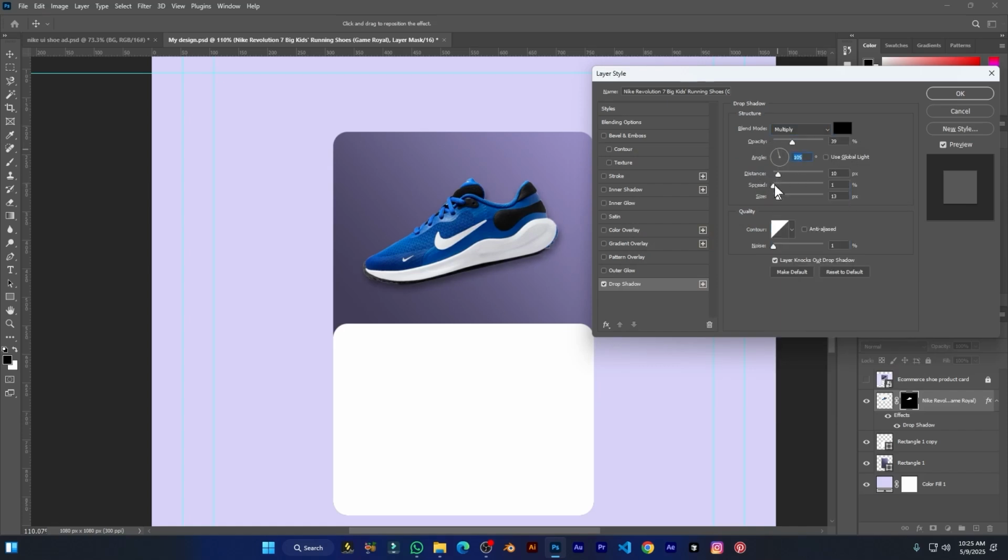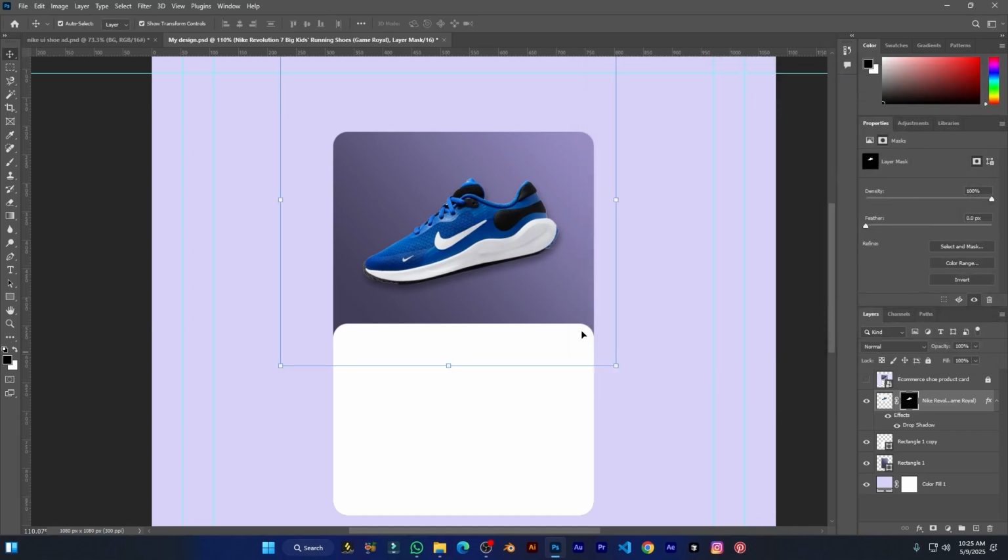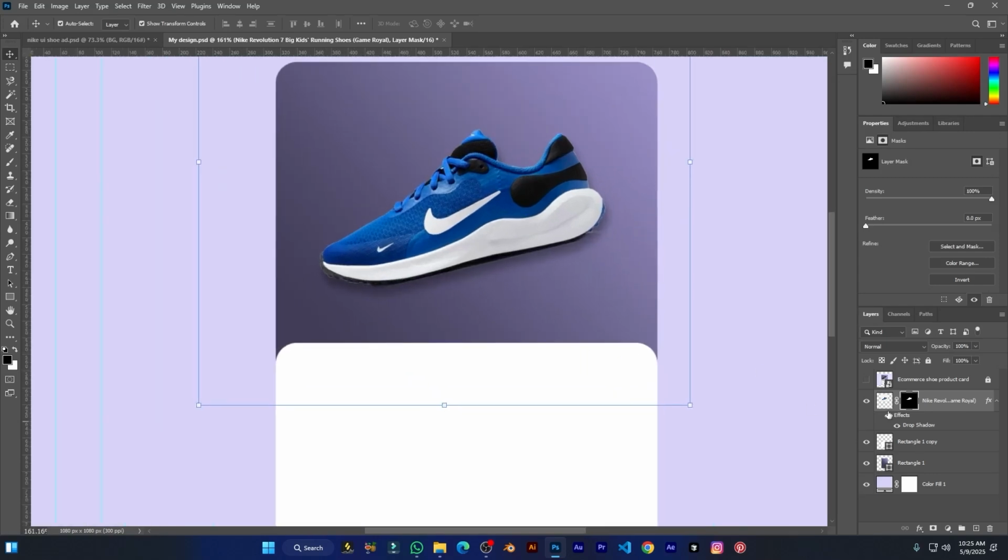Here is the distance. You can customize the distance or you can change the spread from here. Okay, then hit OK. So now it's before shadow and it's after shadow, so it looks more cool.